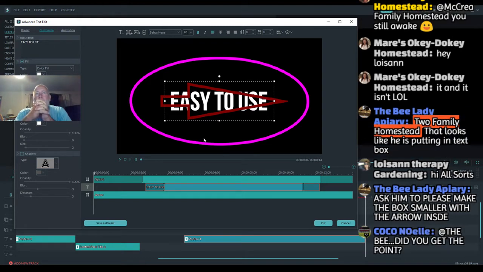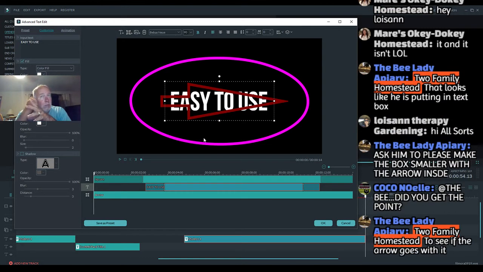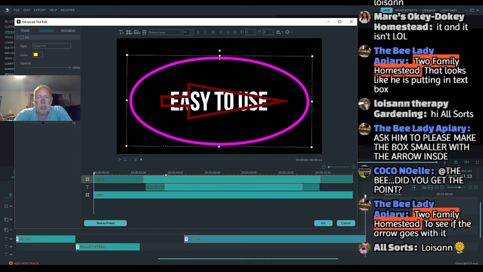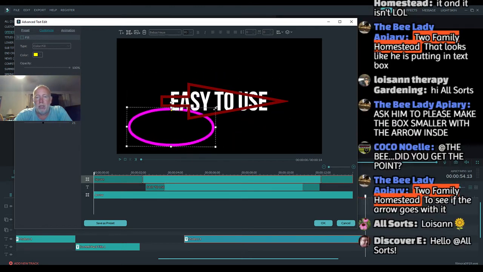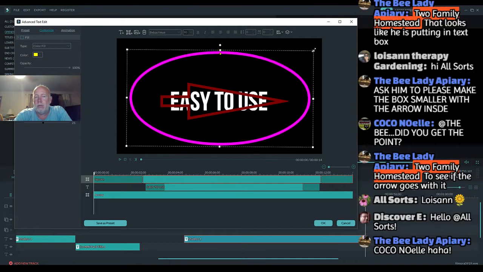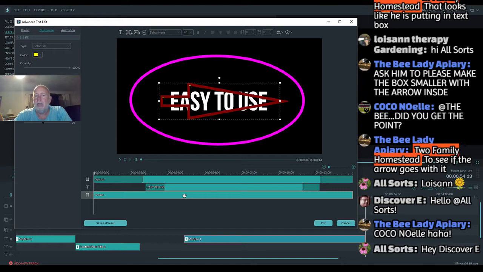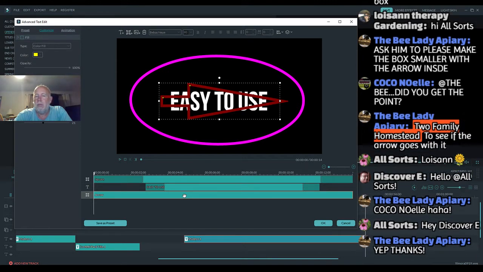Okay, I'm not sure that I'm following what you want to do. Oh, to see if the arrow goes with it. Okay, so in other words, the box around the circle, each item is independent. So if I make this, see, it's independent of the arrow. So for each object, you are controlling the size of that object. And of course, this is the arrow. Now, yeah, that's what you wanted me to do.